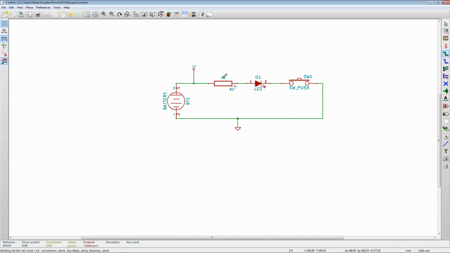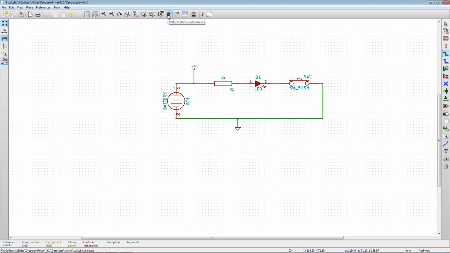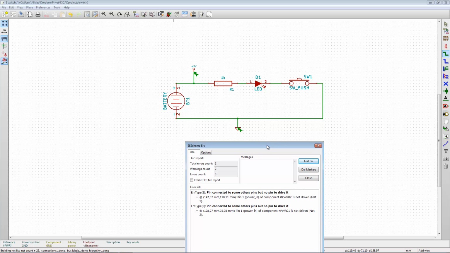and yeah, let's save this file, save whole schematic project, do electrical rule check, test ERC, and get this warning: pin connected to some other pins but not to pin to drive it. And this is a newbie thing. You can't just put this component here. You need to connect this to a power flag, it's called. Let's do that.